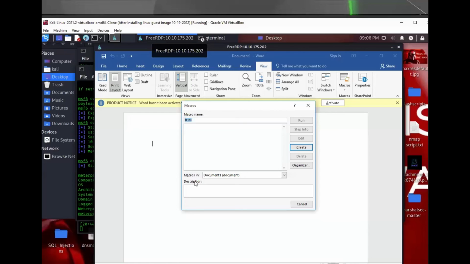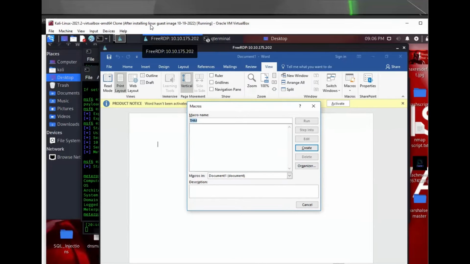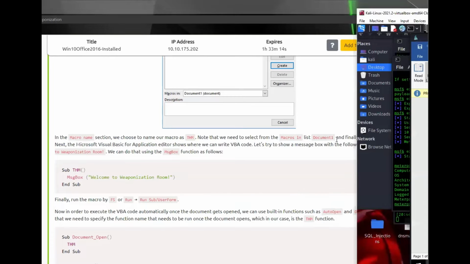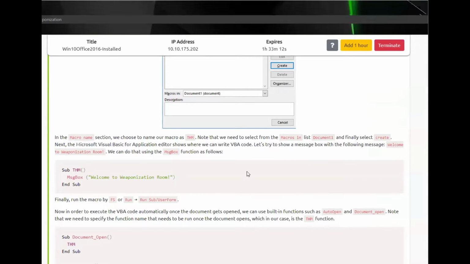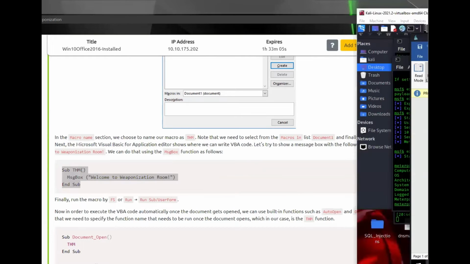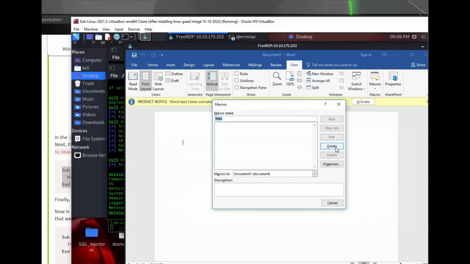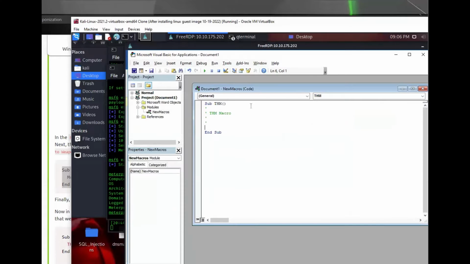So what I did was I just selected macro in Document 1. You get a drop-down option there. I remember when I did this the first time, I wasn't following along, so I kind of got lost. So here we're just going to copy this over. Or actually, I think we click create, right? Yeah, we click create. See, I'm already getting lost. So click create here, and then you'll get this open up.